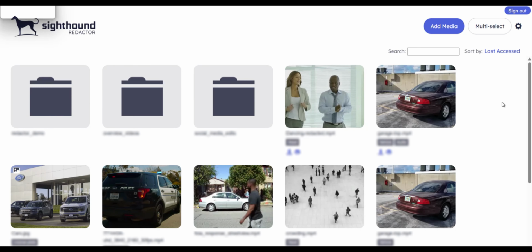Need to blur faces in an image quickly and automatically? With Sighthound Redactor, it's easy to detect and redact heads in just a few clicks.